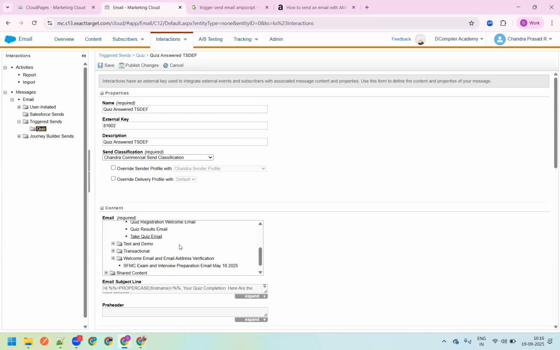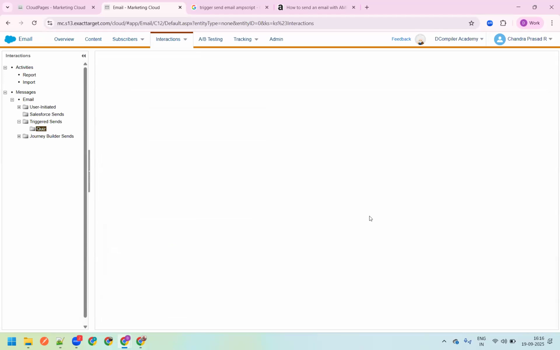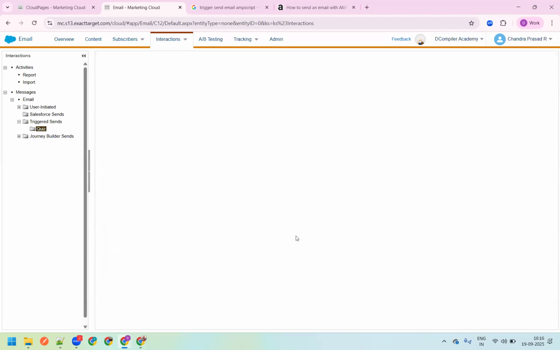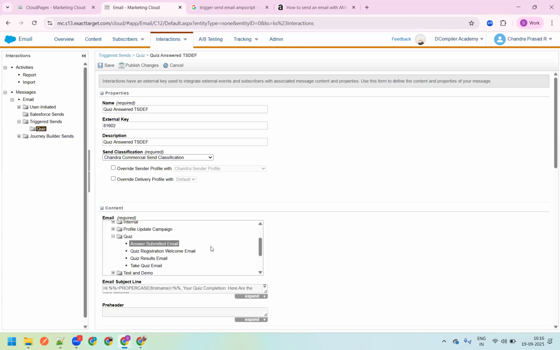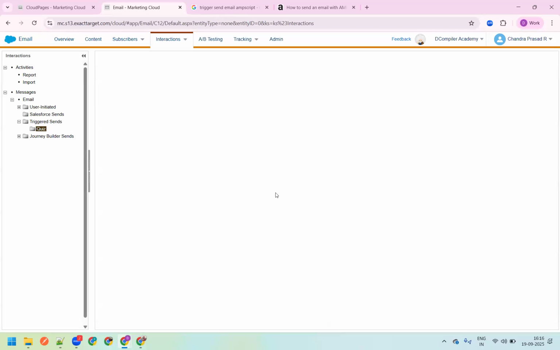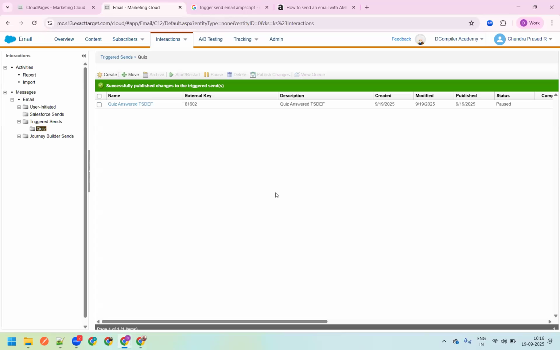Change it to the welcome one. Save it. I'm just changing it to welcome. I'll open the email again. In the triggered send definition, you have to do this and select back your email. Save, publish, and run it again. You have to publish when you make changes to the email which is used in your triggered send, and if it is used in your Journey Builder email sends. Otherwise it won't be affected in real time. You have to make this change, and now it is running.